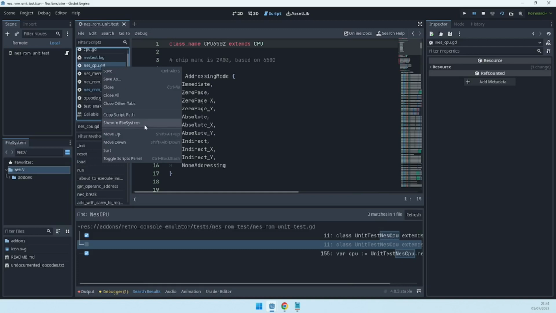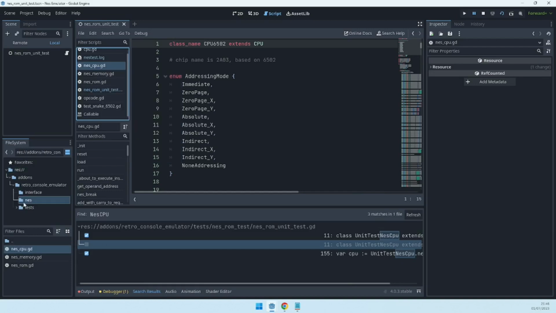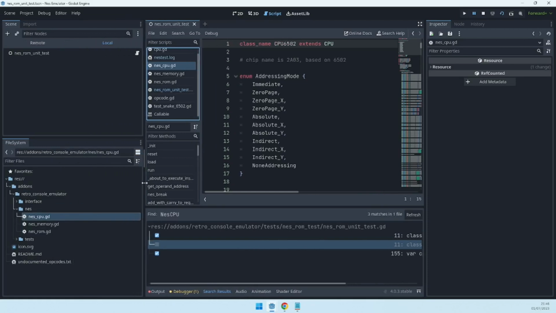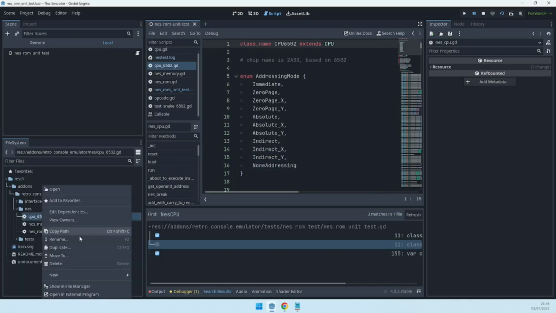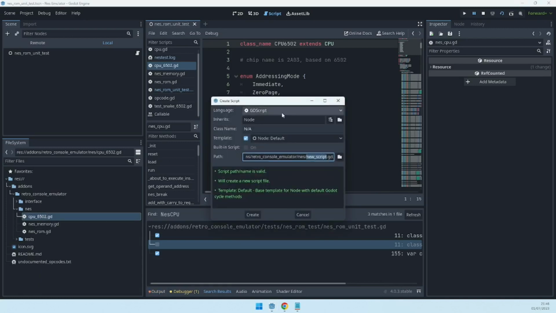So let's see what we need to rename. In the file system, why is this showing like this? I don't like that. So we have NES CPU, NES memory, and NES ROM. This is more or less correct, but this is now called CPU 6502. Let's put the underscore, and now we can subclass it in a new script.